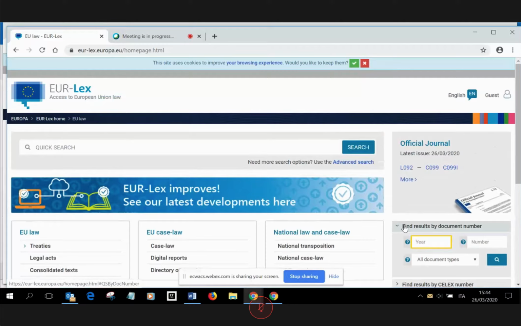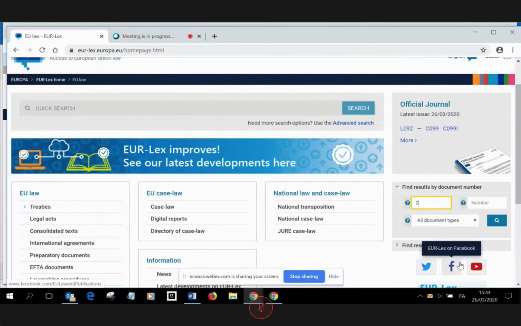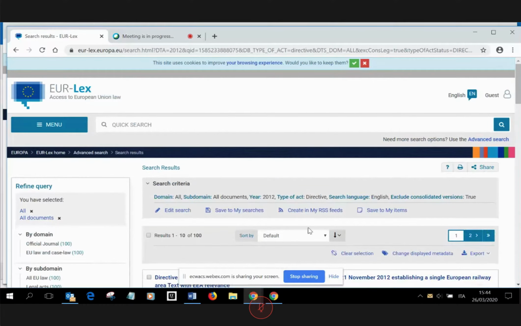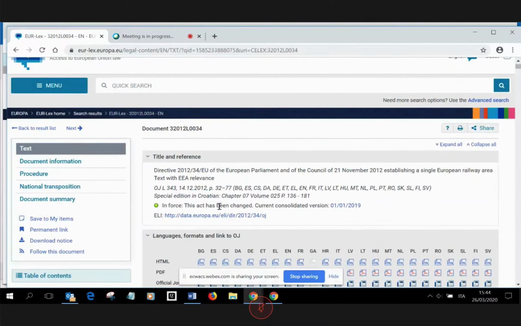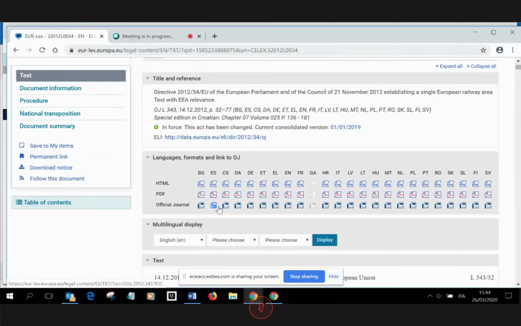Now I want to show you an example and go through it, because I will give you more information with an example. I don't know exactly which example, but I will look for a directive, 2012. I'll take the first one, for example. And what information do you have?